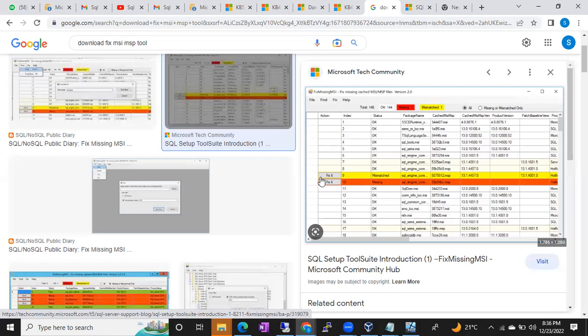Here also you can see Fix it. You just click on the Fix it button, or if you click on the fix icon, you can see Fix All. Just fix it. Automatically all missing files will be fixed, guys. That's it.